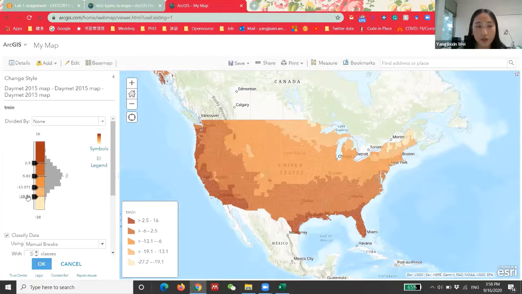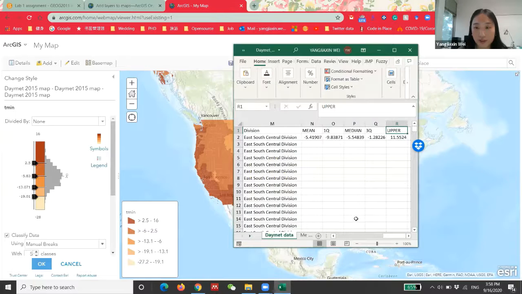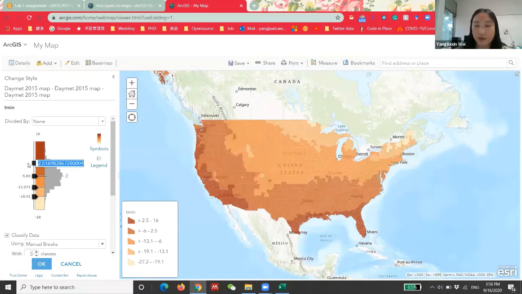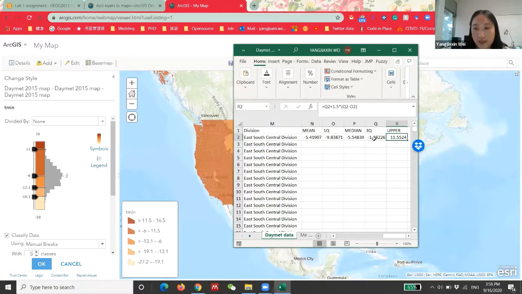Here we can type in from the largest to the lowest. So the first is the upper outlier threshold. Mine is 11.55. So you just click that and input 11.55. And then the second is the third quartile. The second largest is the third quartile value. So it's minus 1.28.